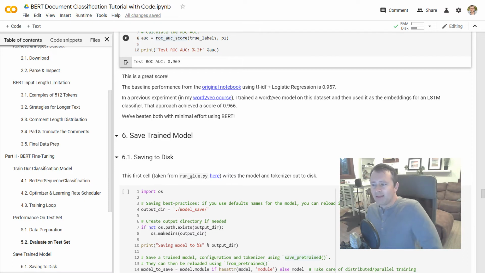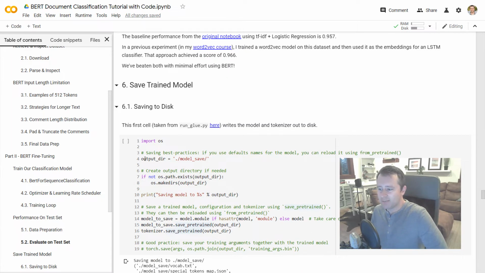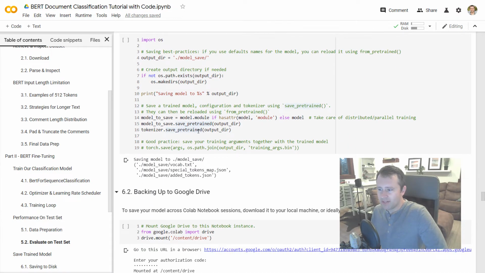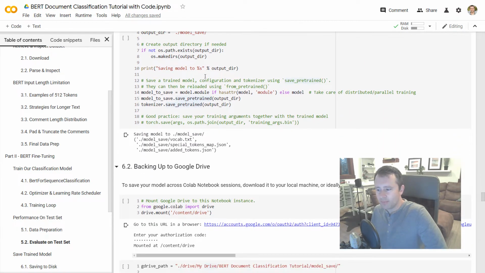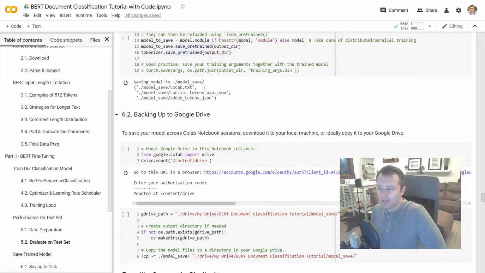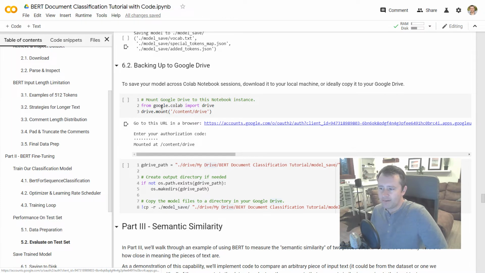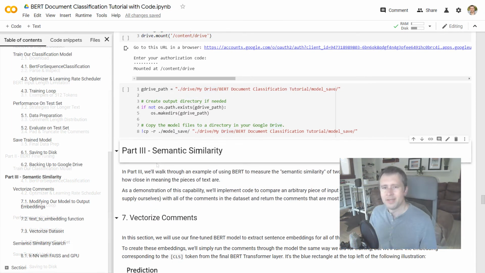Okay. So now that we've trained this model, it's a good idea to save it to disk and back it up so that we don't lose it. This code will just write the model to disk in this model save folder. And then to actually back it up, you can either download it to your local drive, or you can copy it to your Google Drive using these two cells here. So that about covers it for the document classification portion of this notebook.